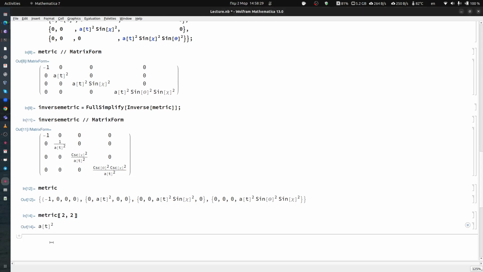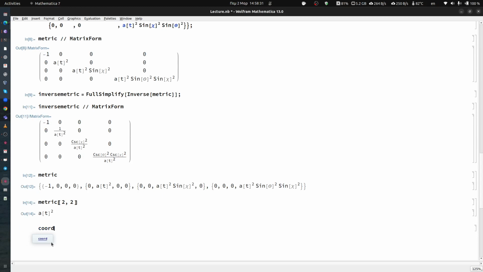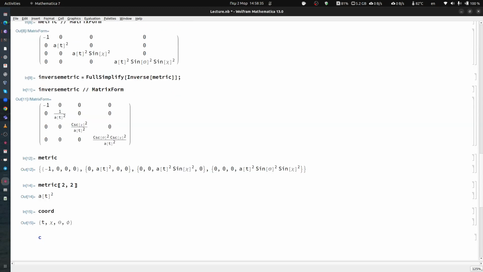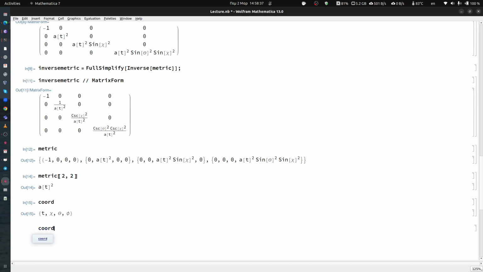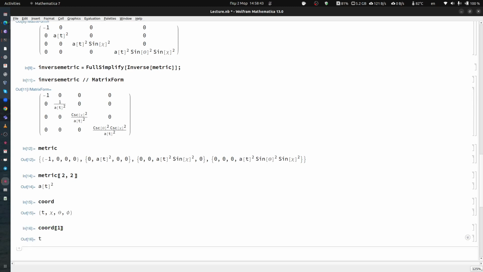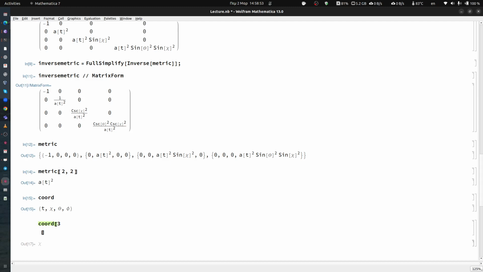Similarly, chord is a list, and we can access the coordinates with the same notation. So the first coordinate is the time, the second coordinate is chi, and the other coordinates are theta and phi.